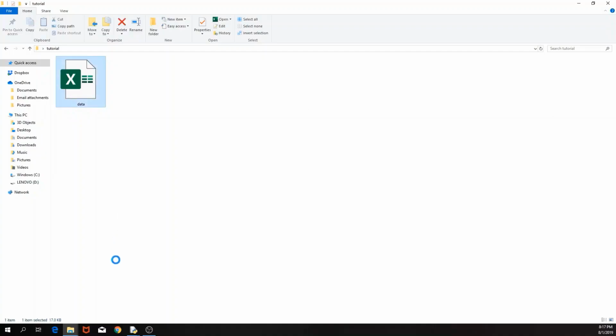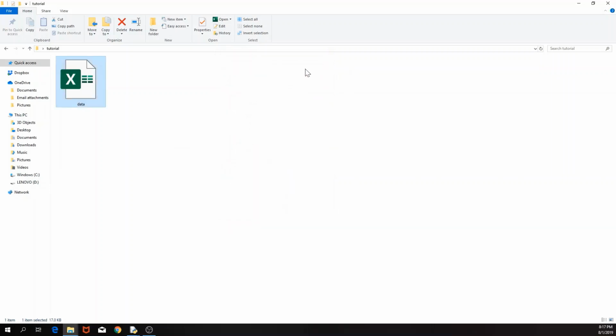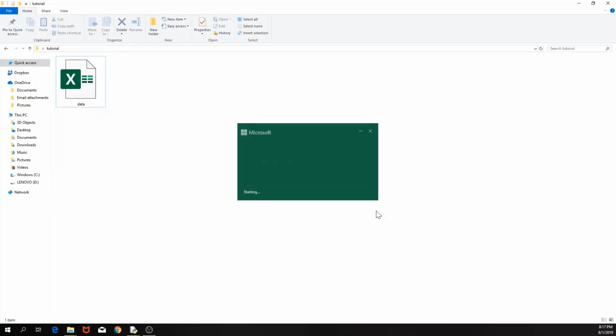If you're not sure what type of file you have, you can right click on it, click properties, and sure enough, on the first page you will see the type of file. The one that I have ends with xlsx. So my file would be data.xlsx. Every Excel file has multiple sheets.